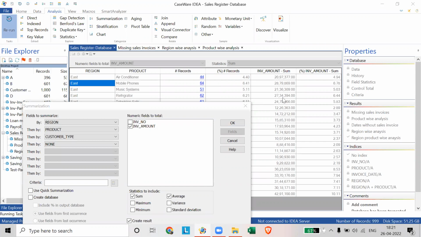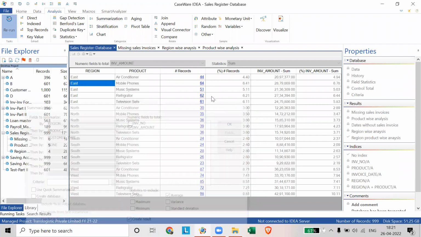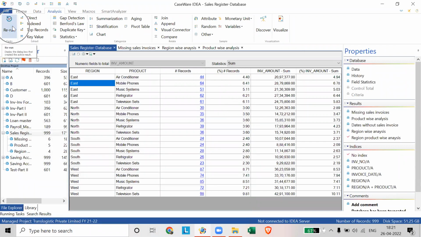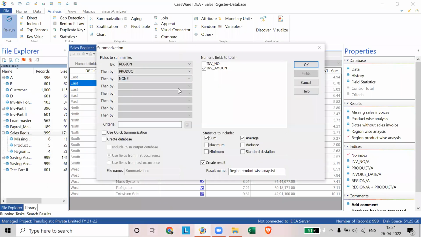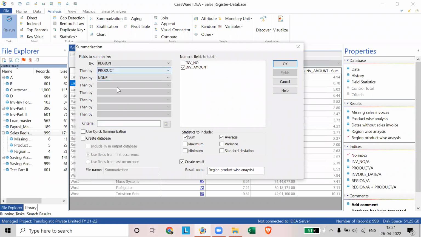Okay, Mr. Balaji, I will show it once again. Can you see the rerun option here, Mr. Balaji? When I click on the rerun, this dialog box appears. I have to just select the third dimension, which is customer type, and I have to change the name to region product customer wise analysis. Please confirm that you have understood, Mr.